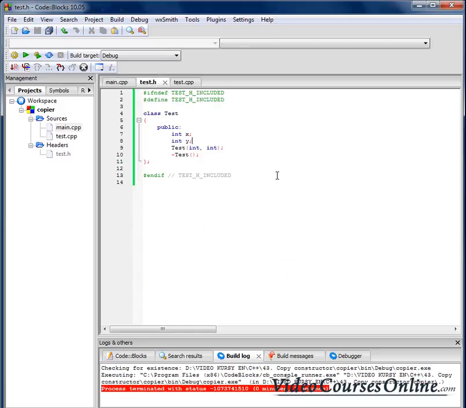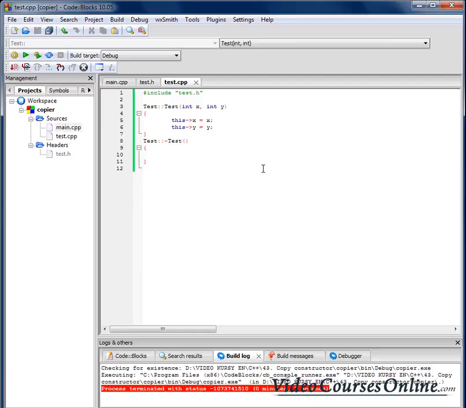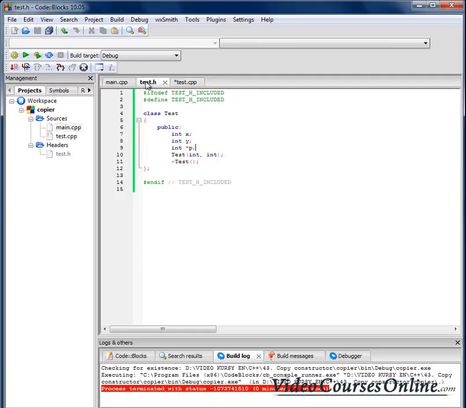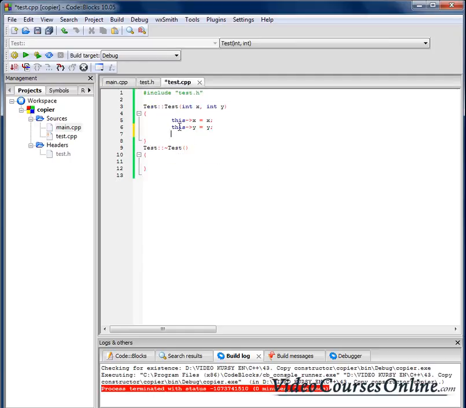Well, the problem happens when we create a pointer. When we do something like, for example, here, this p, I will assign new int. That value will be, for example, 50.